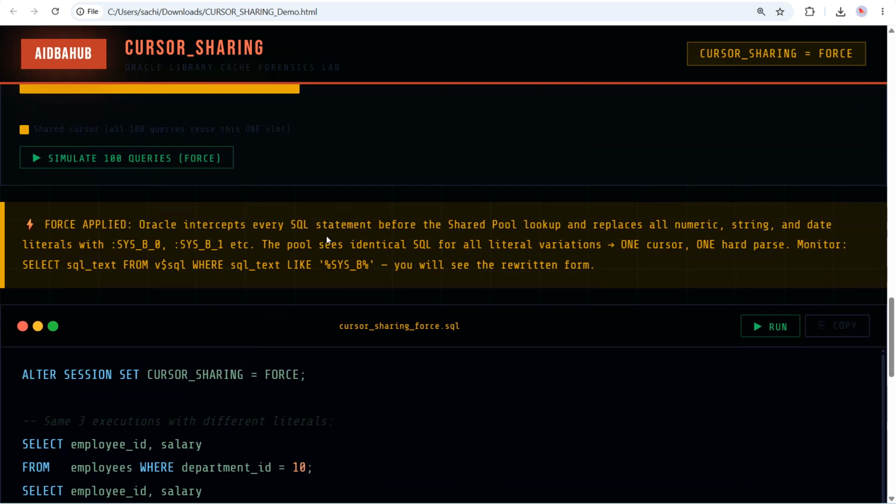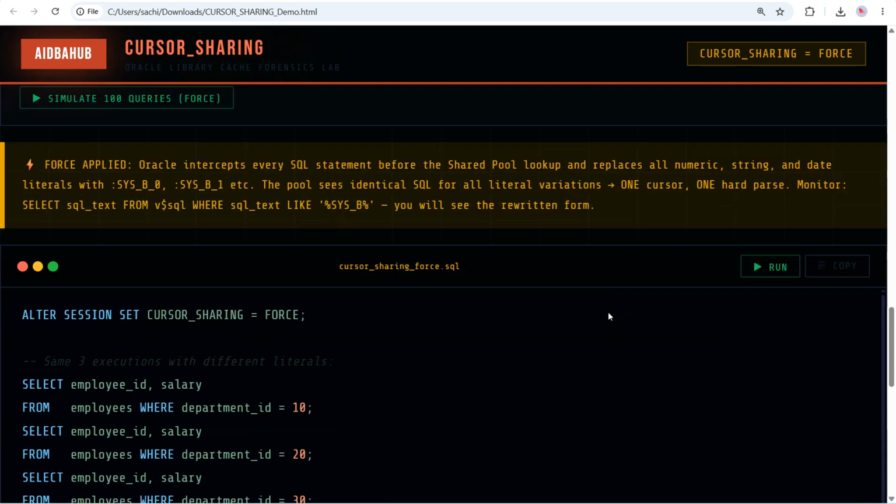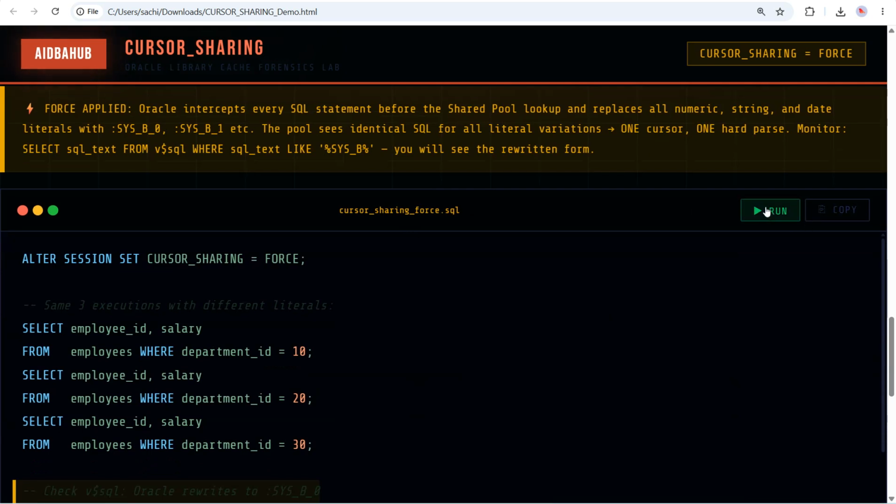With force applied, Oracle intercepts every SQL statement before the shared pool lookup and replaces all numeric, string and date literals with sys_b_0, sys_b_1, etc. The pool sees identical SQL for all literal variations. One cursor, one hard parse. Monitor SQL with V$SQL text from V$SQL where SQL like sys_b, and you will see the rewritten form.